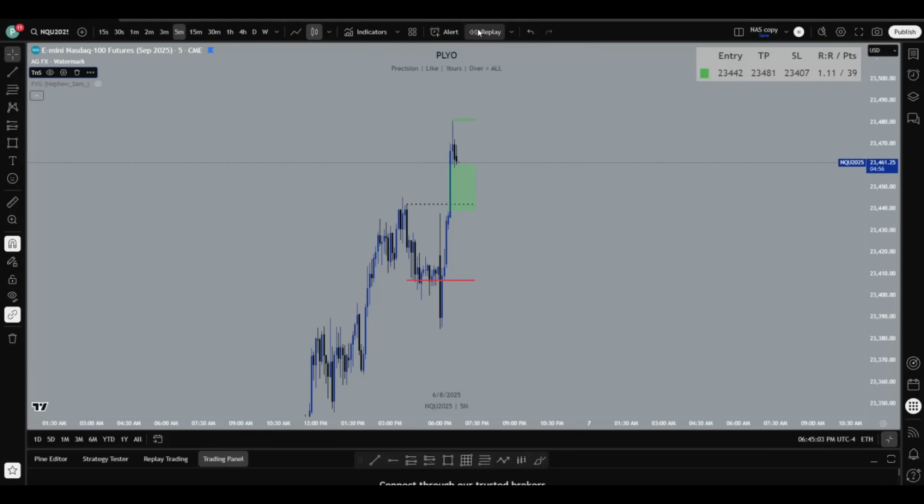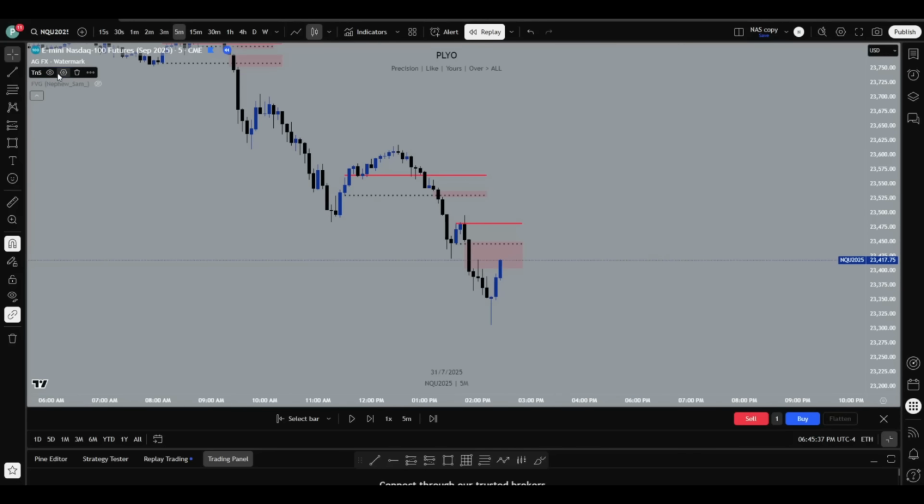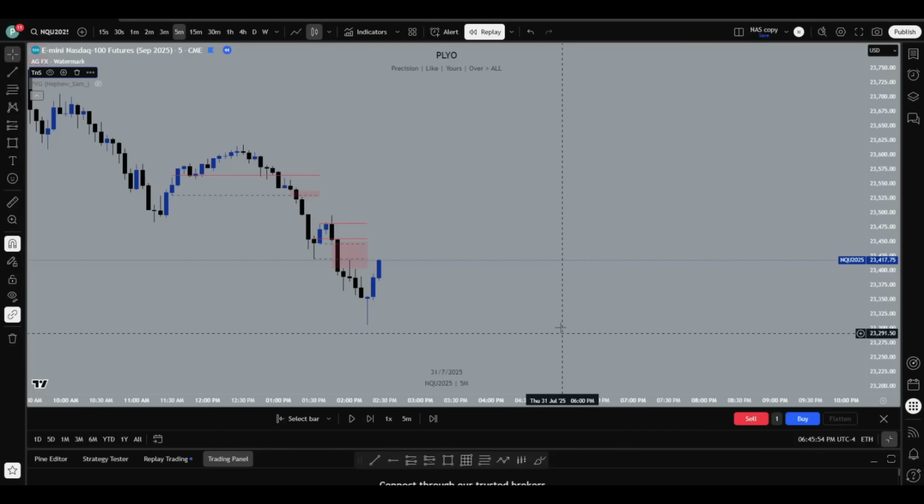And to do that, I'm going to go back to replay mode. So right about here. So let me reset my settings so it looks kind of normal. I'm just going to have trigger alerts on, V2 on, uncheck exclude. That's what I also recommend. I'm going to show you now why I recommend V2. So first I'm going to have it unchecked just to show you what it looks like.